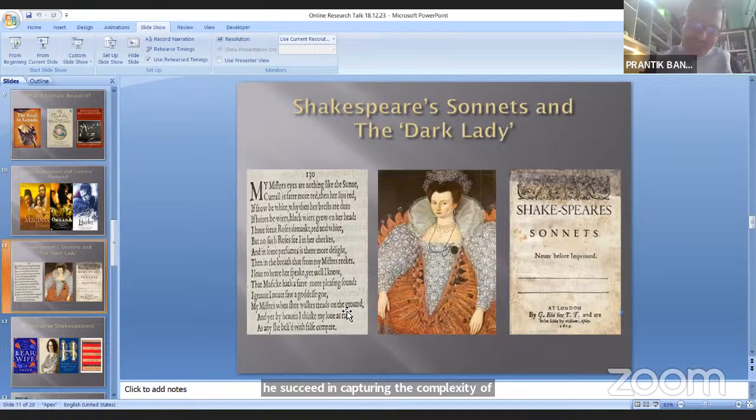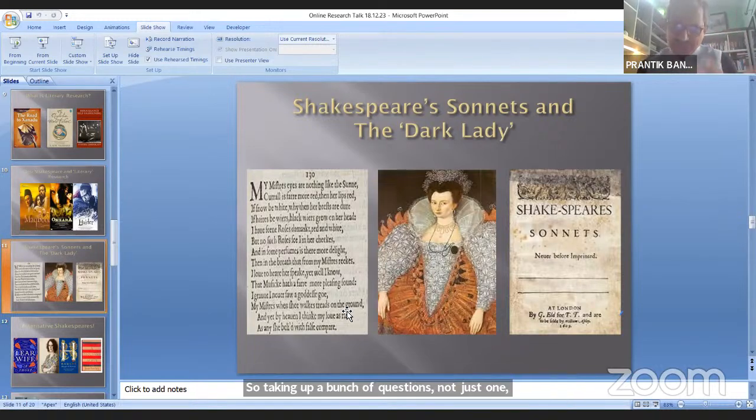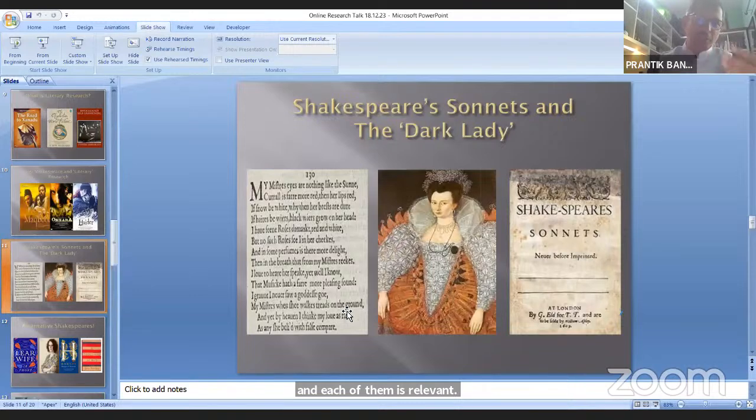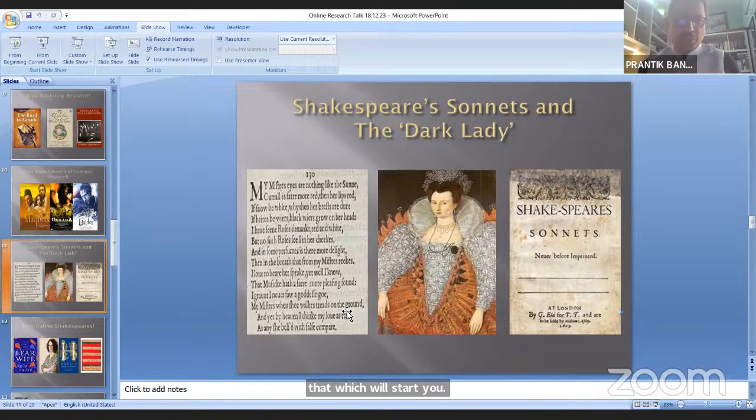So taking up a bunch of questions, not just one, is the first step which will move you towards writing a good assignment, because each of these questions, remember, is specific and each of them is relevant. And it is this asking of questions, what I defined research as, the art of asking questions, that will start you and make you write an interesting analysis of Shakespeare's sonnets.